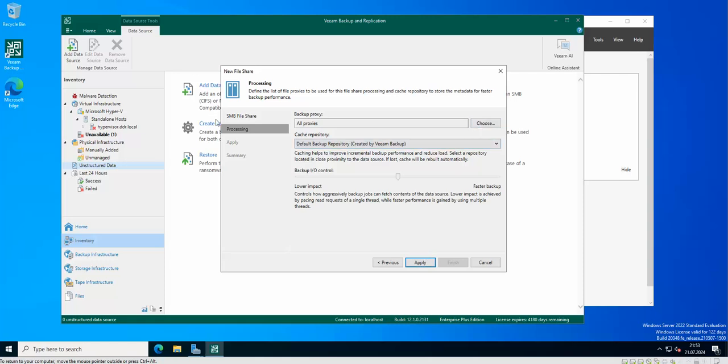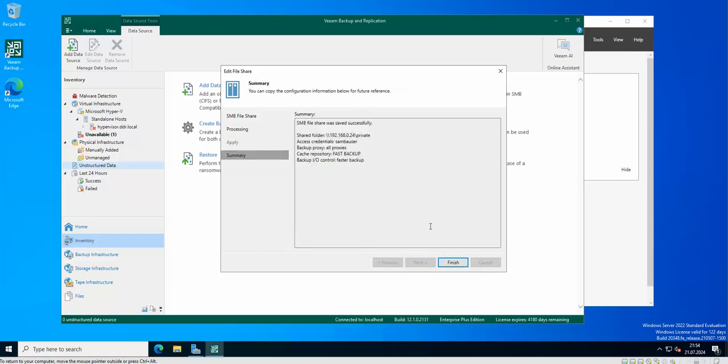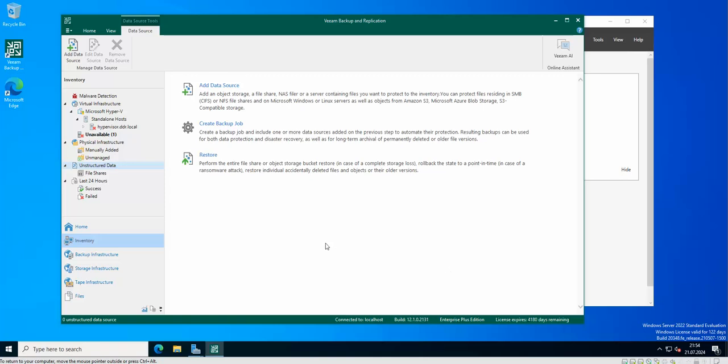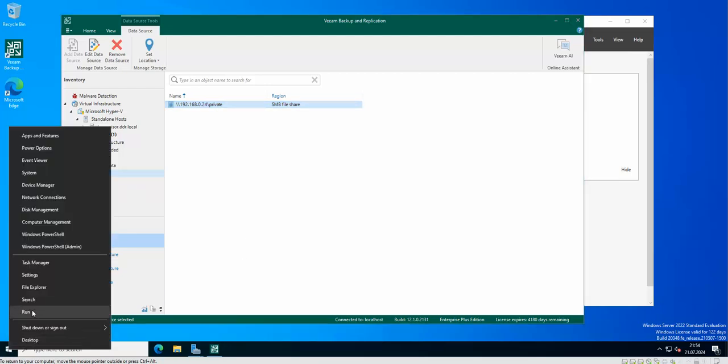And from here we get backup proxies. I'm gonna choose all proxies and the cache repository. I'm gonna choose one of my repositories here. And I'm gonna choose the option for the fastest backup. Okay, so as you can see, we can now go to file shares. And here is our SMB file share. We can of course add the file share here.